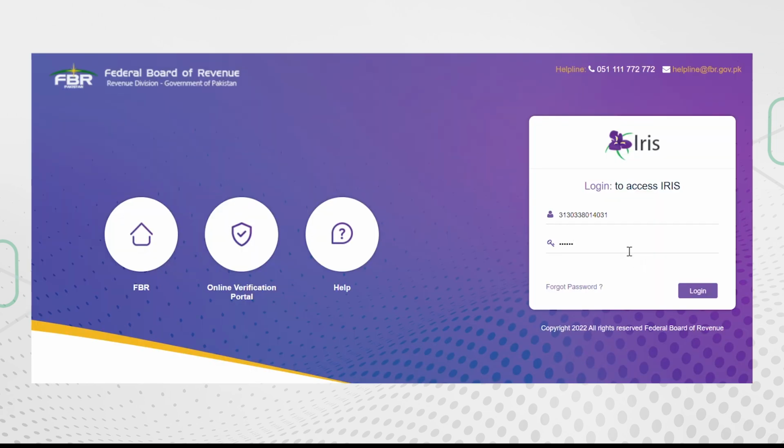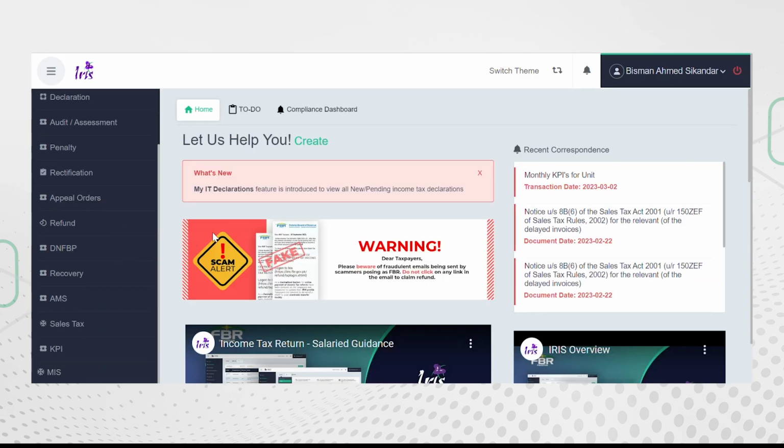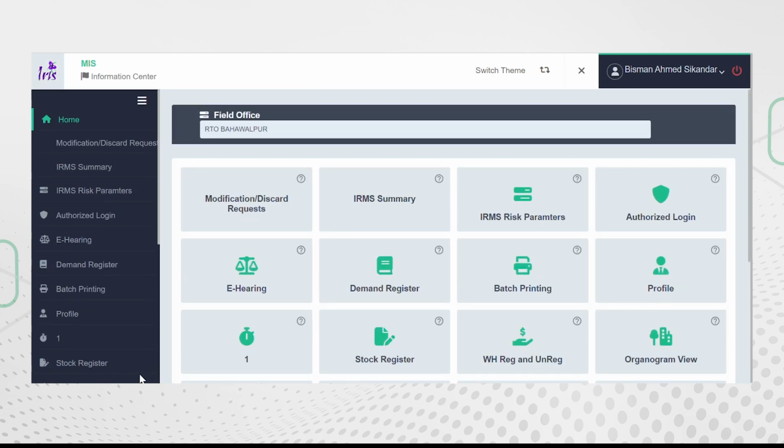The concerned tax officer will log into IRS using the respective credentials. Once logged in, from the menu on the left-hand side, click on MIS. The next screen will show you the available options. Select the first option of modification discard requests.